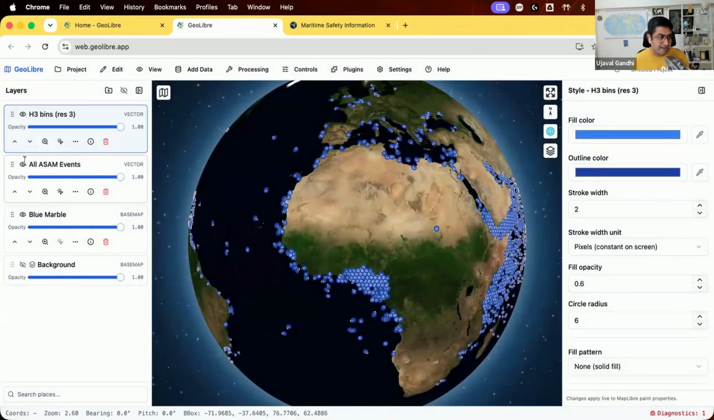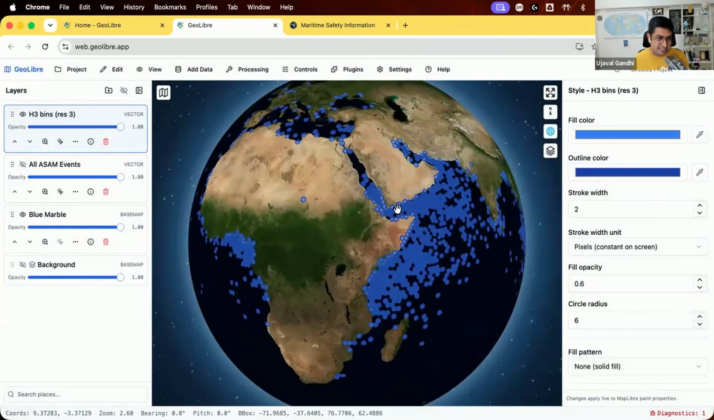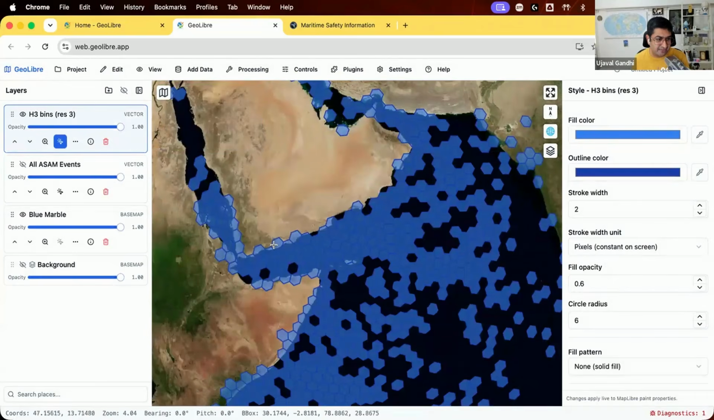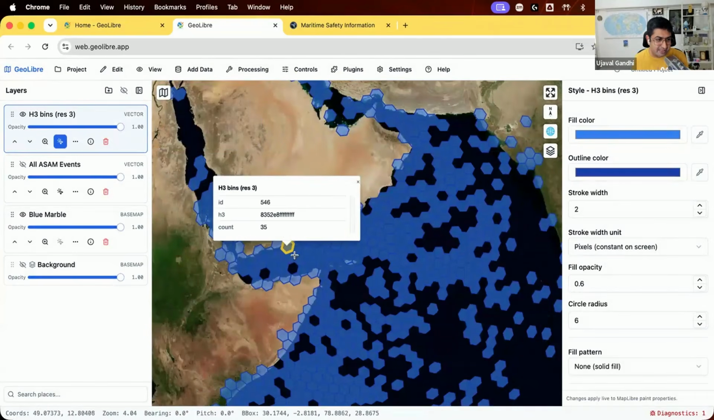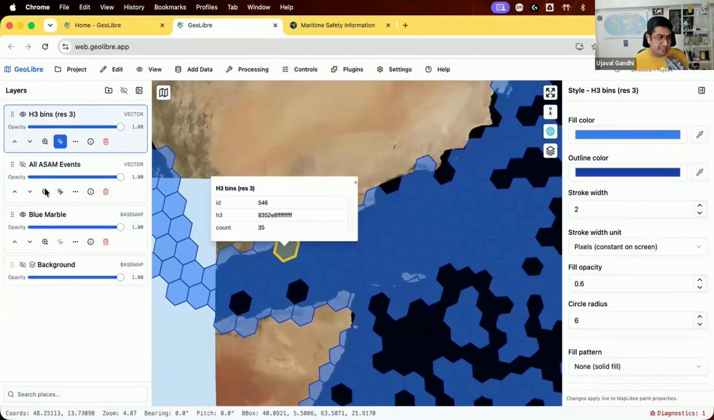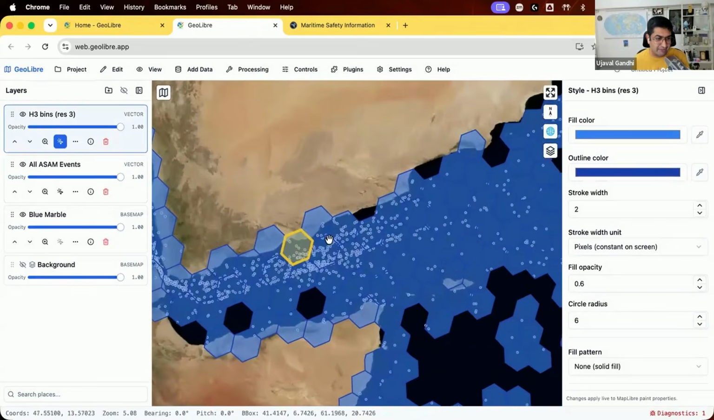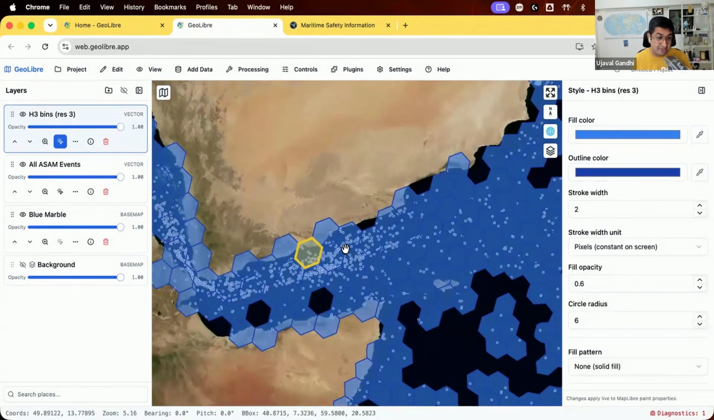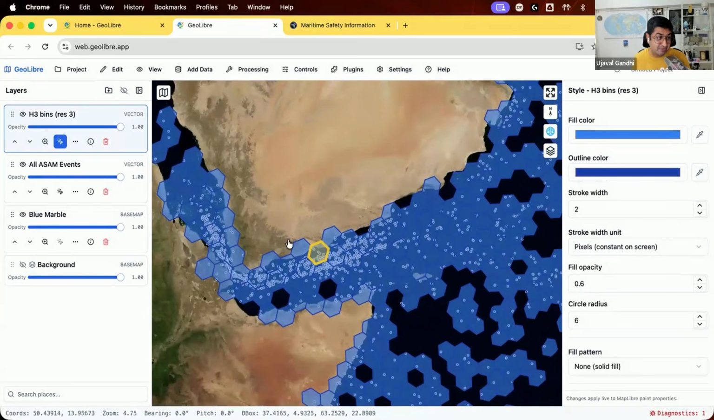So you can see now I have the grid here. So this is the hexagon grid that was created. If I go and inspect any of the grid, it'll tell me how many piracy incidents were in this. And if I just turn on my layer, I can kind of verify that it did the right thing. So this analysis ran in the browser, and I have these hexagon bins with the grid count.